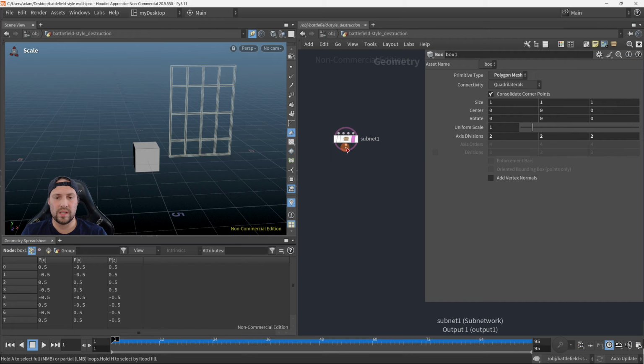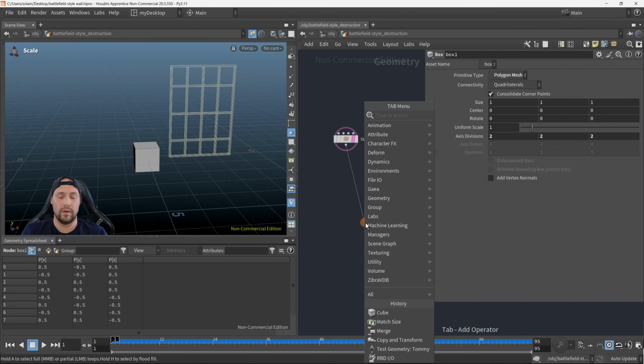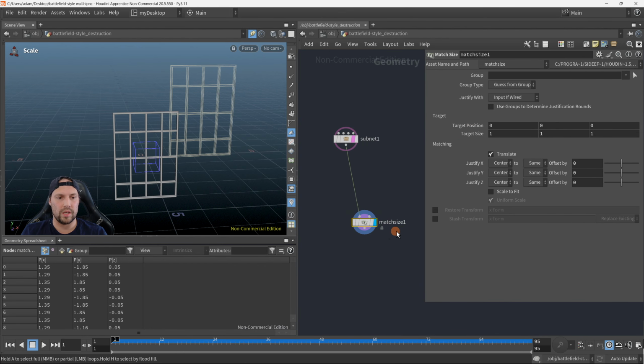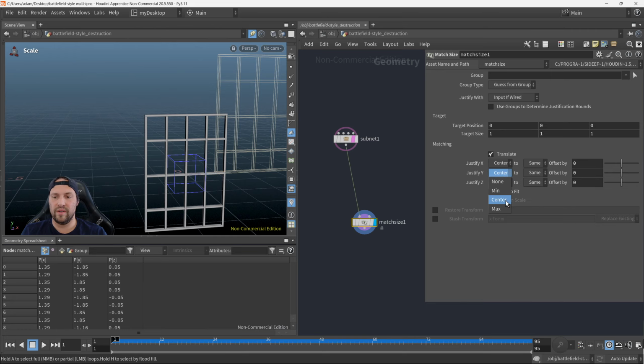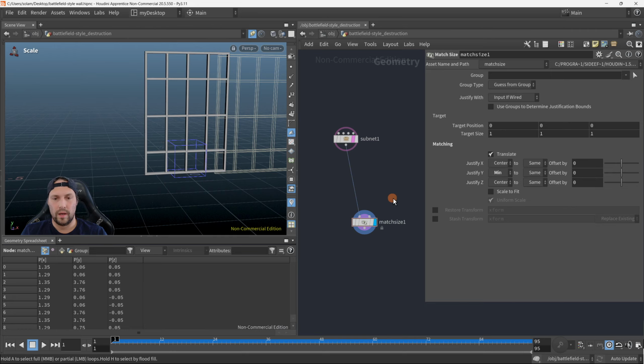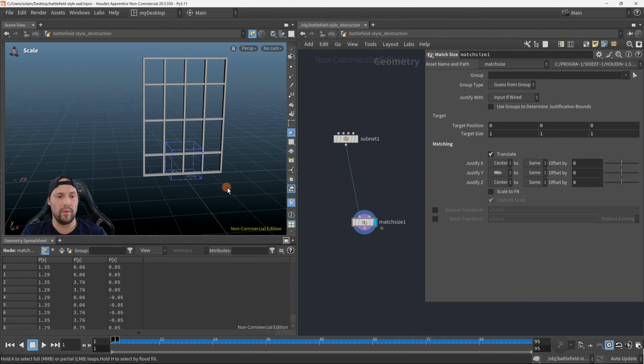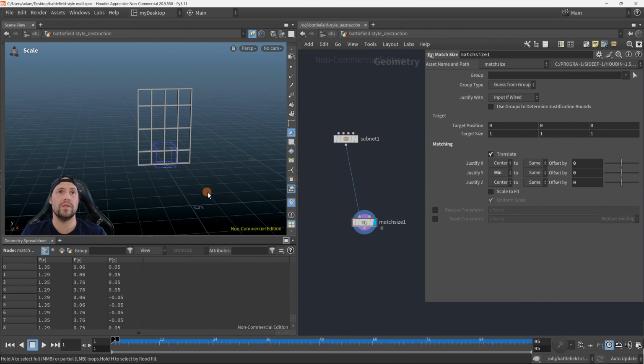An easy fix, we take our subnet, tab on our keyboard, match size. Let's use a match size node. That's going to help us recenter it. I'm going to justify it to the minimum. Take out the reference flag for that. And there we go. We're back into the zeros, which is very important for our work later.